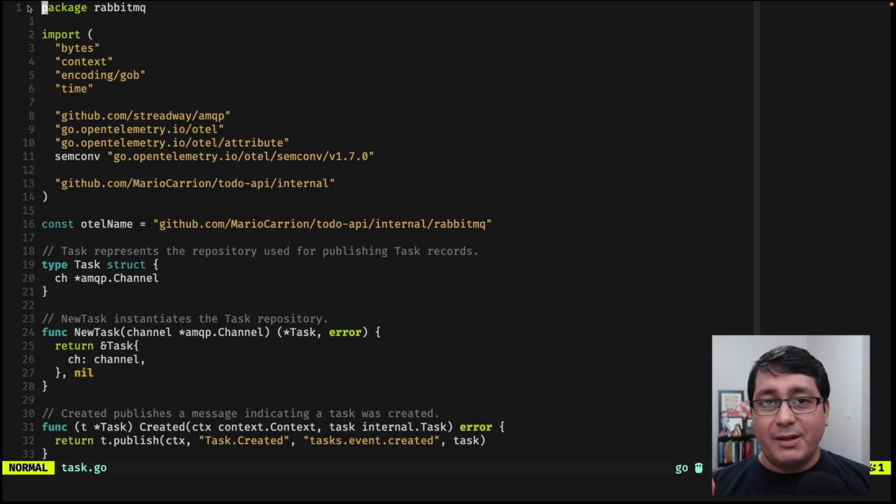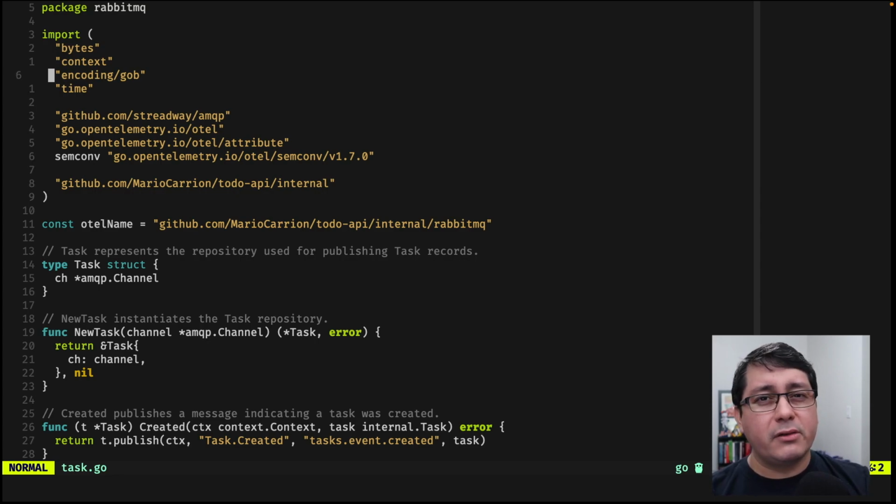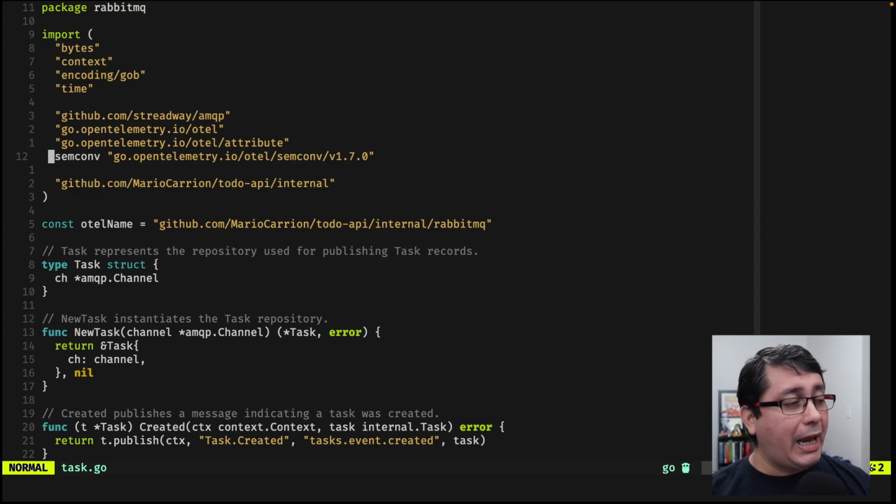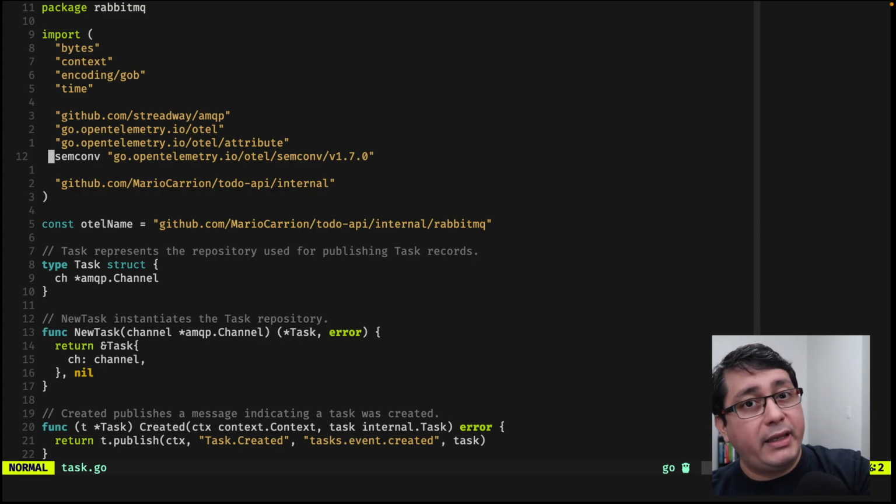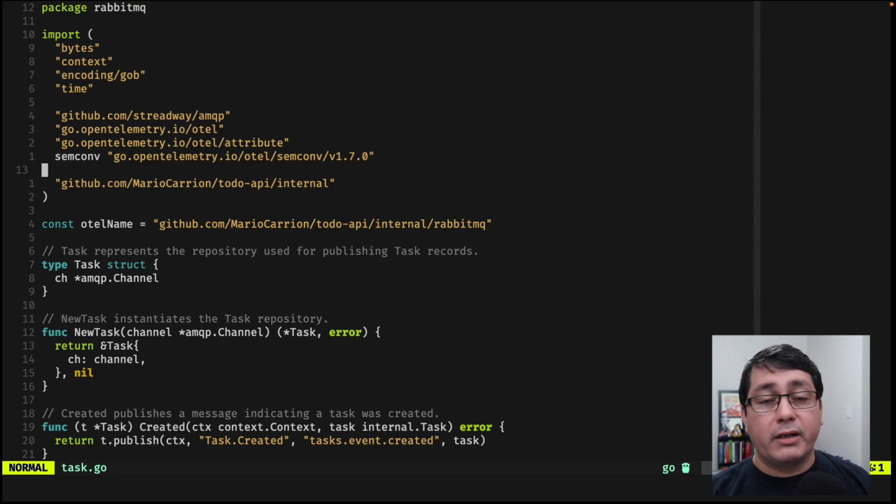So I have this example with the to-do microservice again, and I'm taking the implementation of the RabbitMQ data store. I mean, don't worry about that. That doesn't really matter. What matters here is how I'm going to define each one of the packages that I'm using, and how I'm separating them depending on where they're coming from.